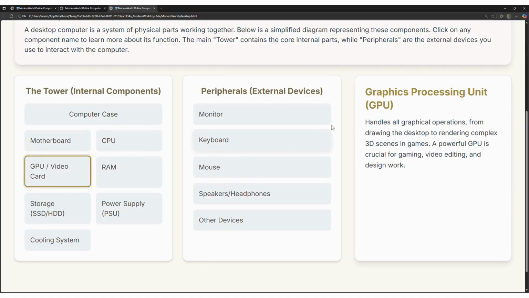And we also have the graphics processing unit, which is the GPU. This handles all graphic operations, from drawing the desktop to rendering complex 3D scenes in games. A powerful GPU is crucial for gaming, video editing, and design work.